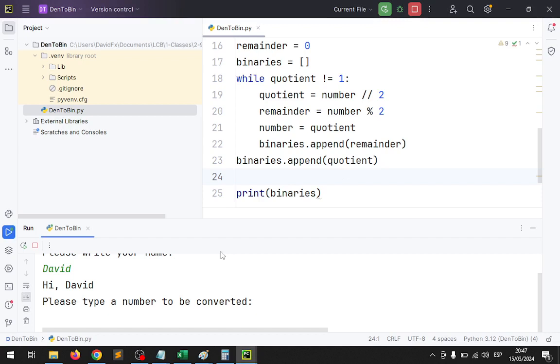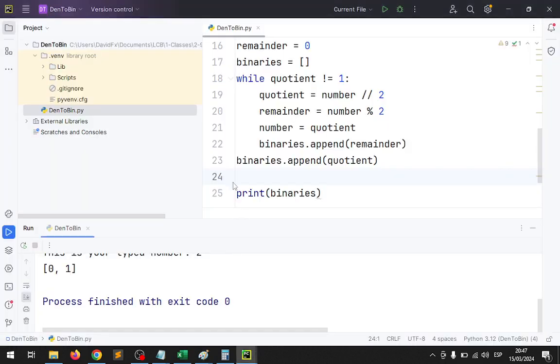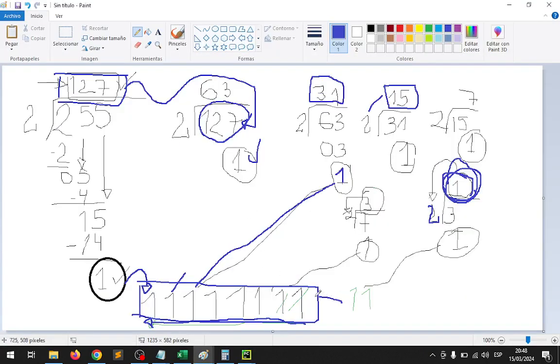Hi David, please type a number to be converted. I'm going to press 2, and look at. It's not correct. Why is it not correct? Because the number 1 is in the second position. Okay, so that means that here I am going to do what I told you, that you need to reverse the list.